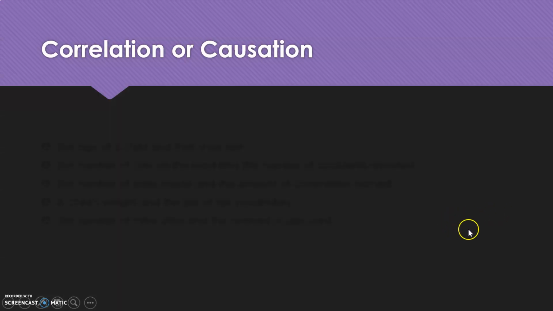So let's look at a couple of examples and decide if we have correlation or causation. The age of a child and their shoe size. Is it just a correlation, or is there a causation? This one is going to be correlation. You may think, oh yeah, there's causation, the older you get, the bigger your shoe size. Not necessarily the case. One doesn't directly affect the other.